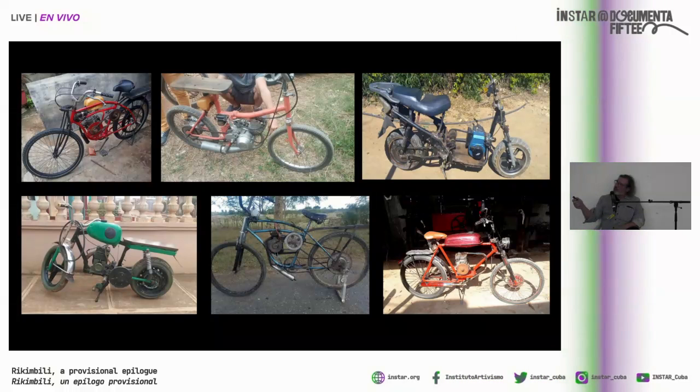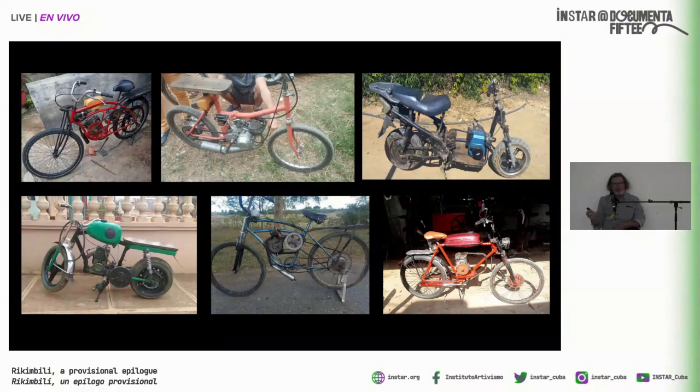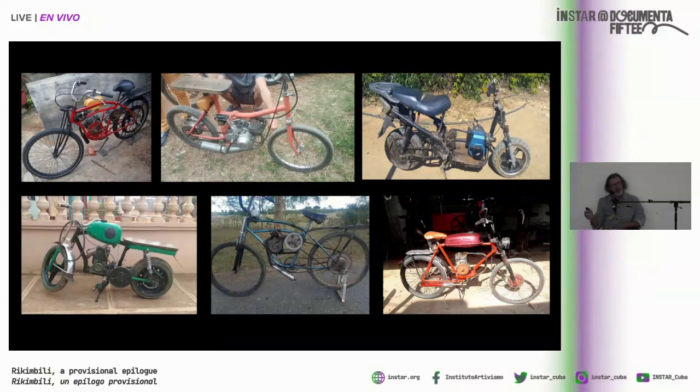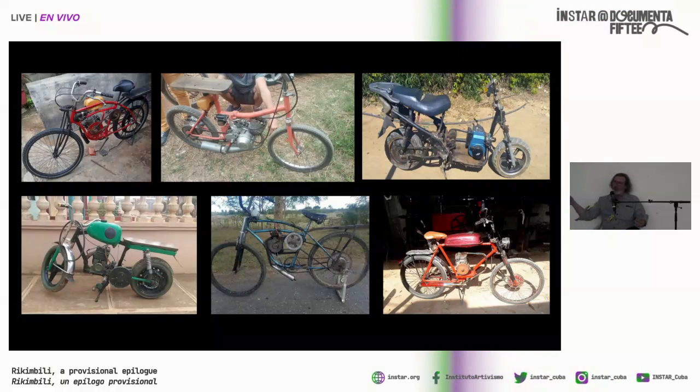In the last years, this wish to have a car or Rikimbili was growing, and now people are doing trucks, buses, big cars. And now the engines are coming from everywhere. Now you can find a Rikimbili with a Lada engine, for example. It's a Russian car, or Moskvich, or this kind of car that was in Cuba in the 80s and 90s.